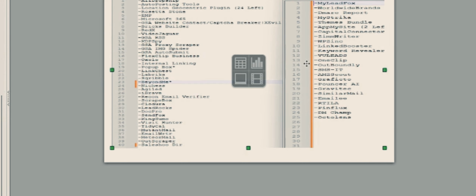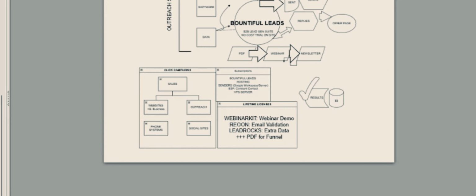Here you have a screenshot of some of the lifetime software I own. There's about, I don't know, 60, 65 of them. I've paid over $10,000 for all of these. You see there's various ones for different things, like LeadRocks, which is another database provider, and they just give me more data for my cold email campaigns. Let me move on to the system.